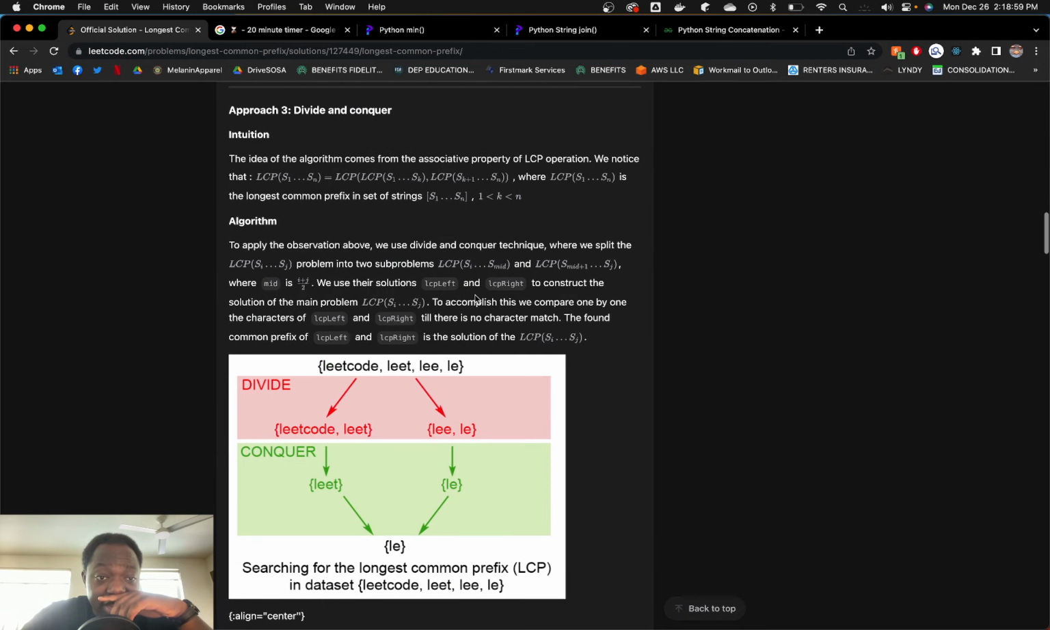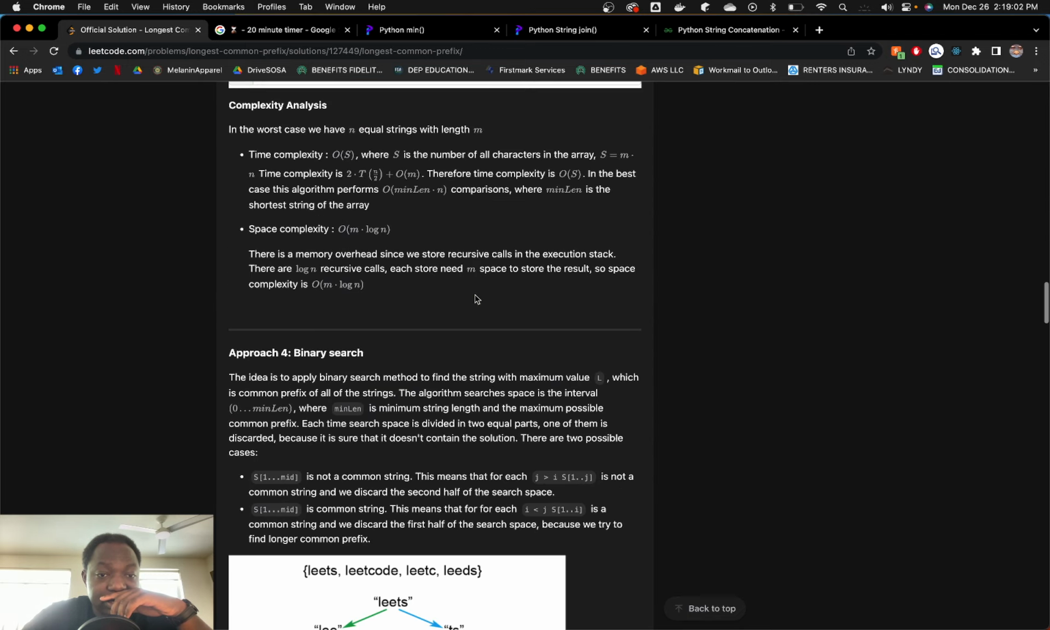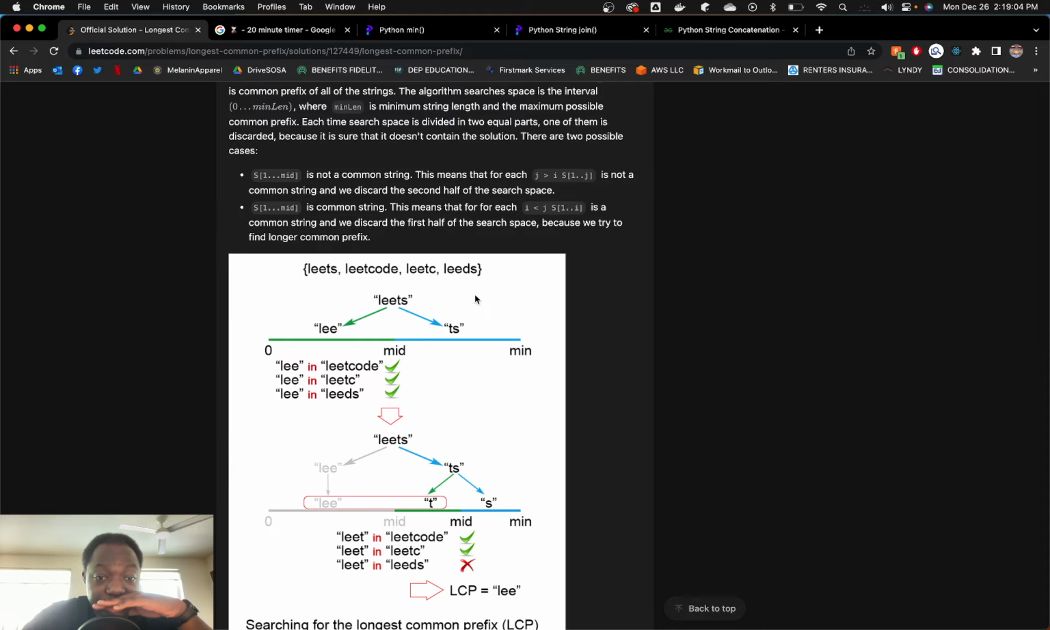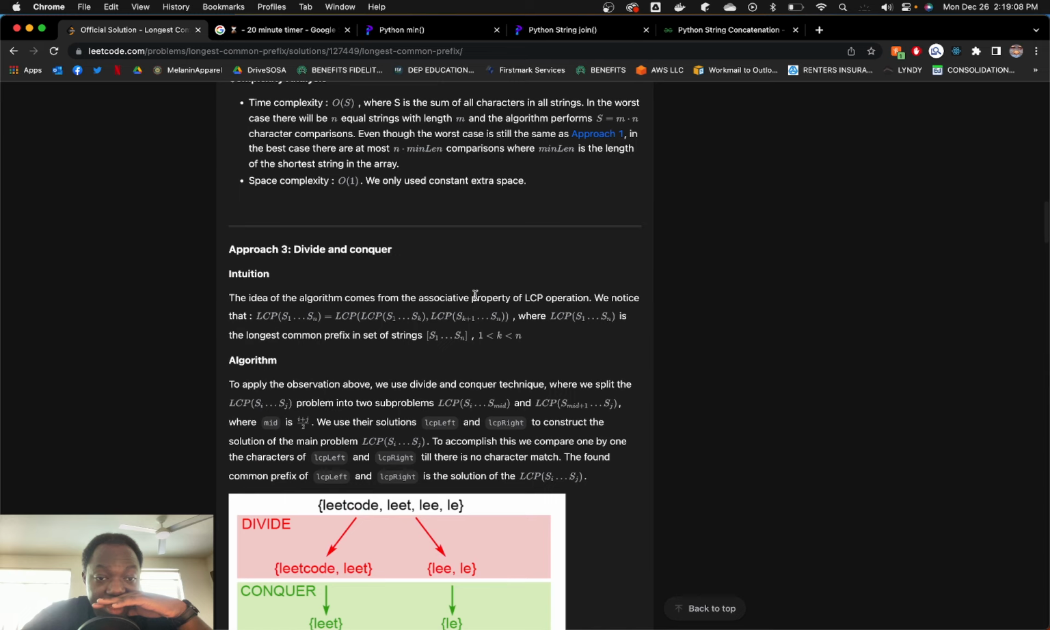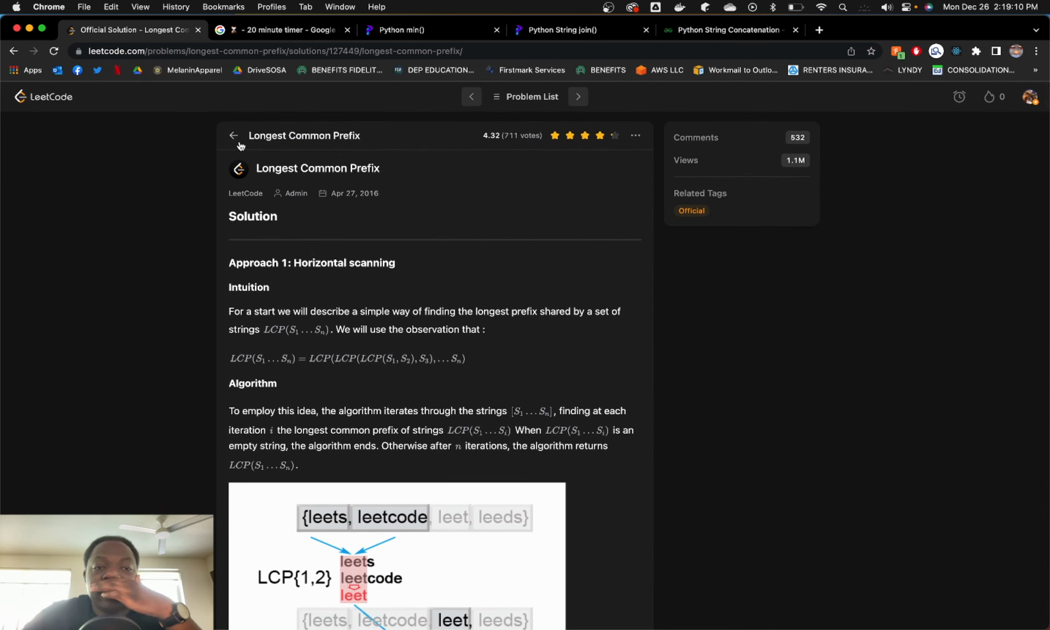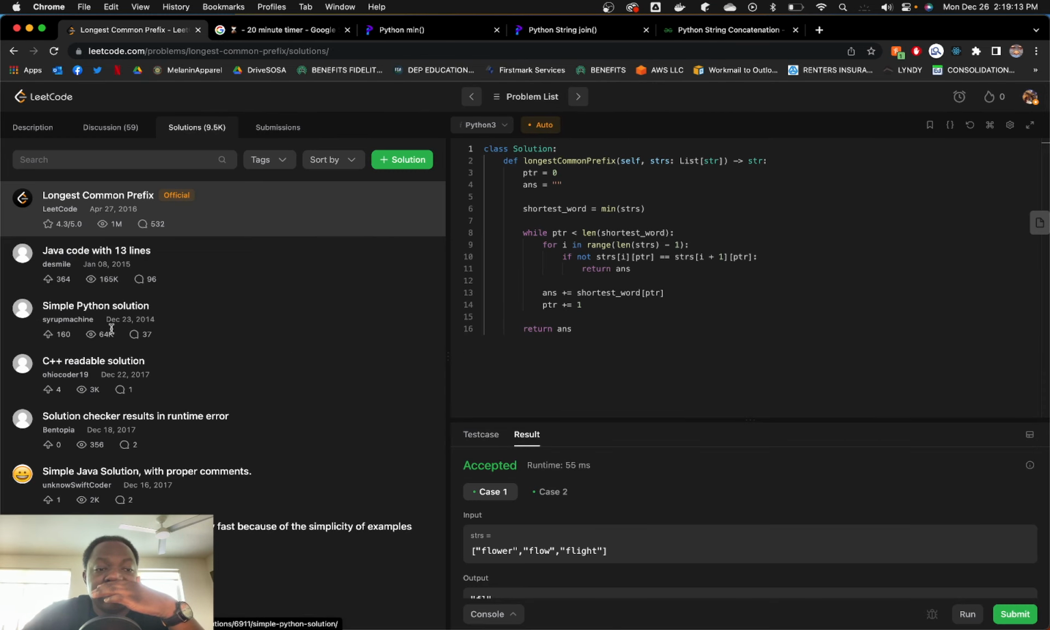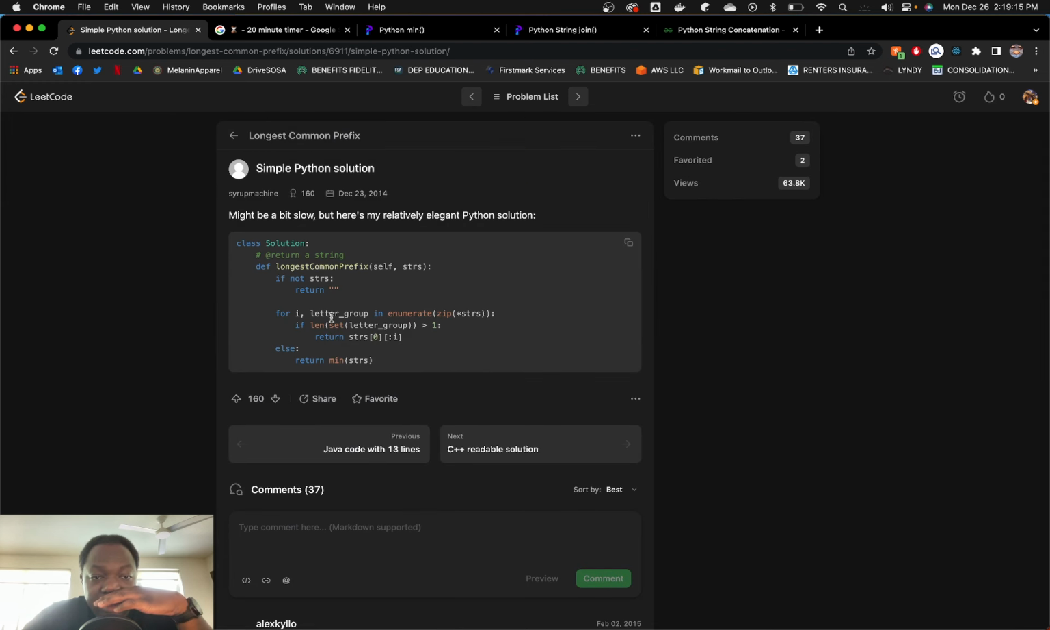They have it, what is that, a divide and conquer algorithm? Oh my god. A binary search? Oh my god. If I hadn't improved this, I wouldn't even know how to improve it. Java, simple Python solution. Let's see, what do they have? So if not, return empty.